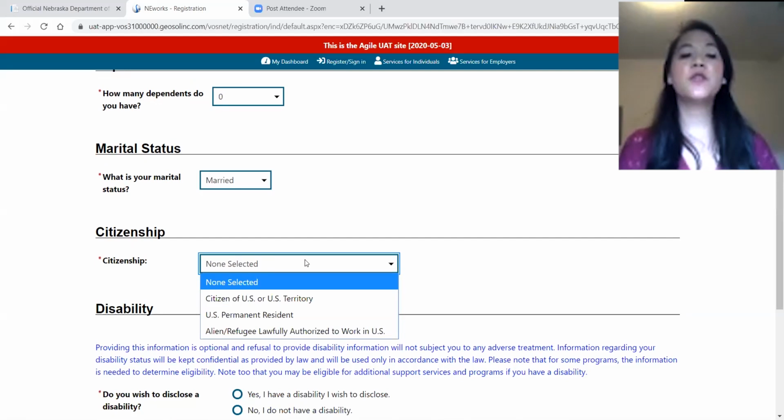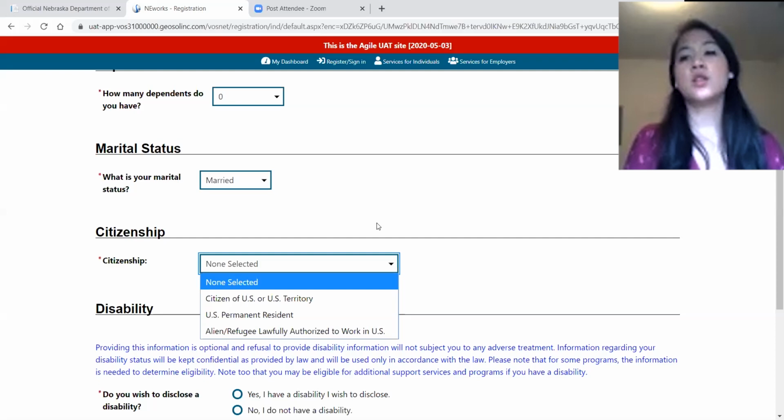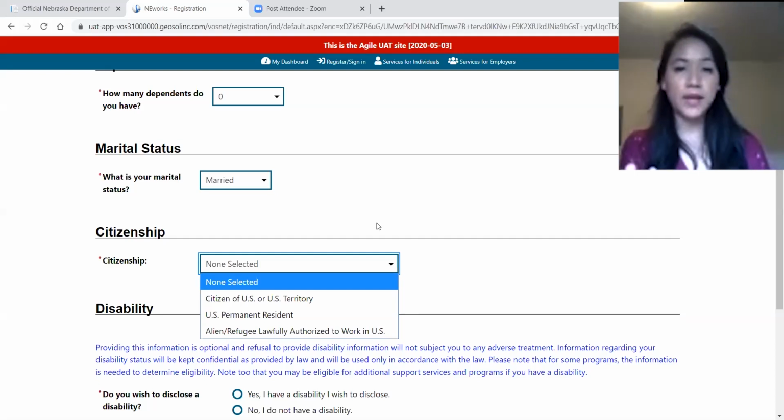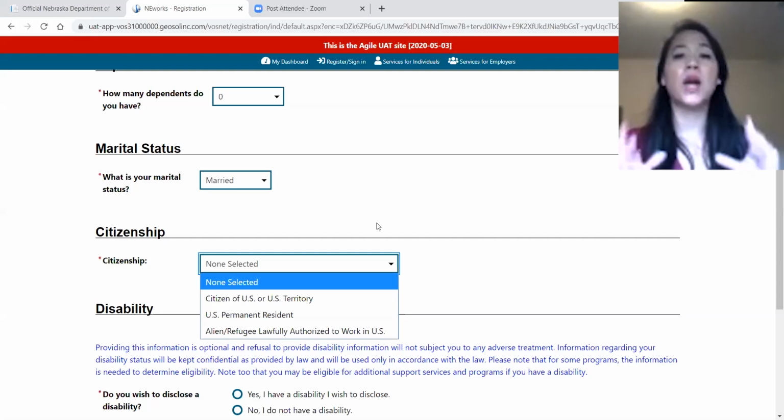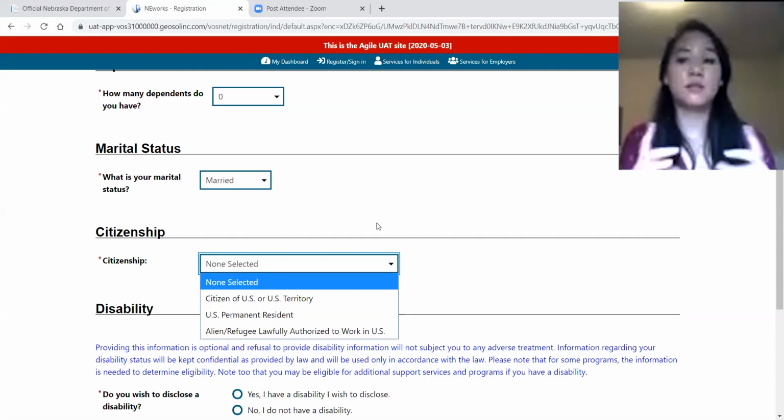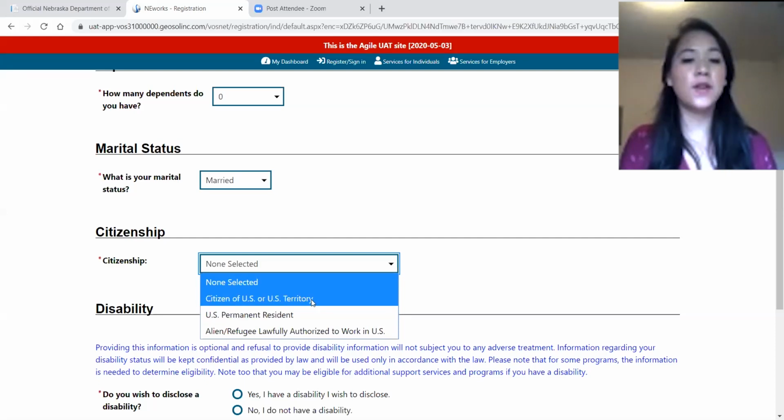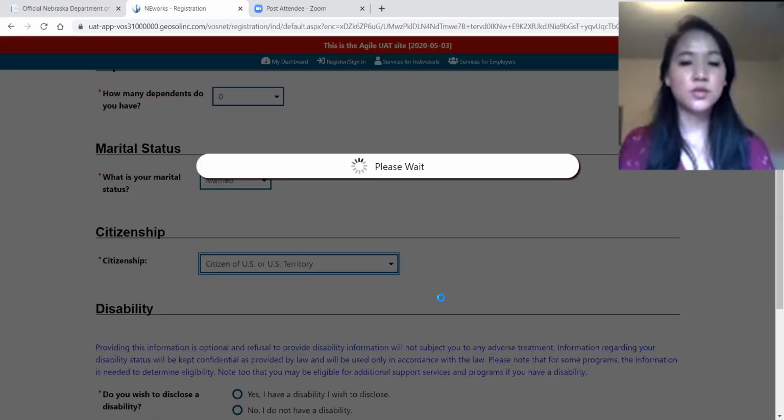Citizenship. This is very important, because if you are a non-citizen, non-American citizen, we are going to ask you for your information for Homeland Security. So either have handy your green card or your work permit, because we are going to require you to enter that information. And eventually, after you file your initial claim, at some point it's possible that someone from the Nebraska Department of Labor is going to ask you for a copy of this card. So for the purposes of this video, I'm not asking anything extra.